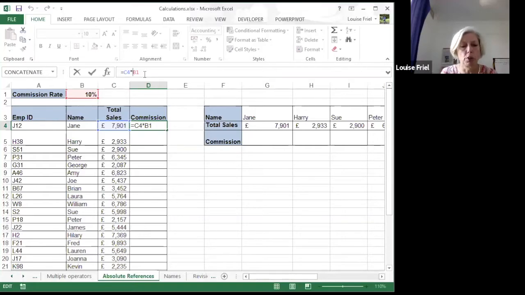So we put a $ in front of each element of the cell that we don't want to change. We put a $ in front of the B, and that means don't allow this element of the cell, which is the column element, to change as we move the formula. And we put a $ in front of the 1. So the way this is read is C4 can change, but B1 cannot change. And we'll hit enter.